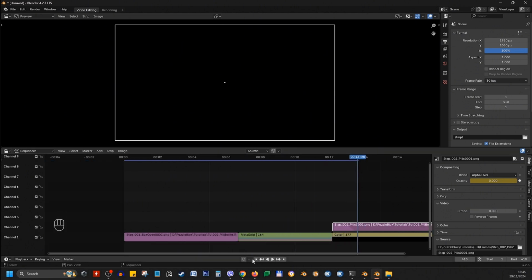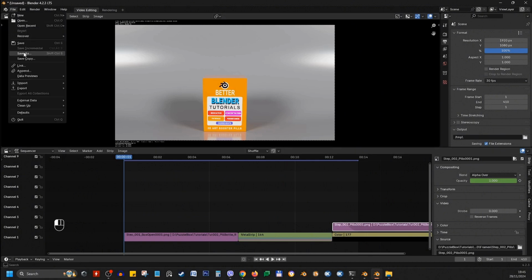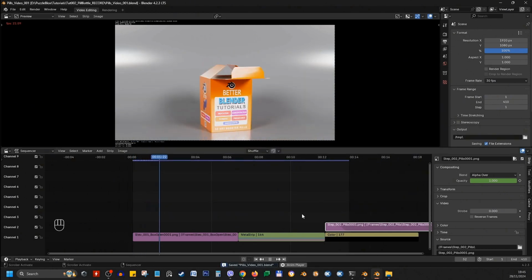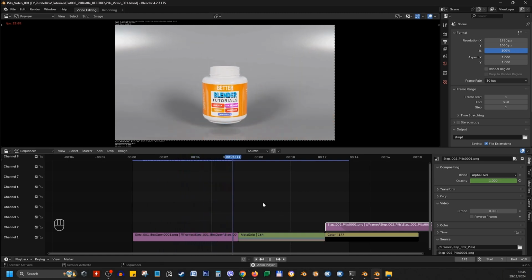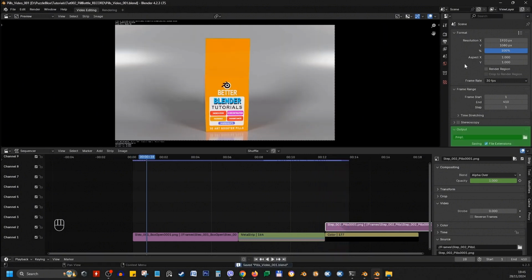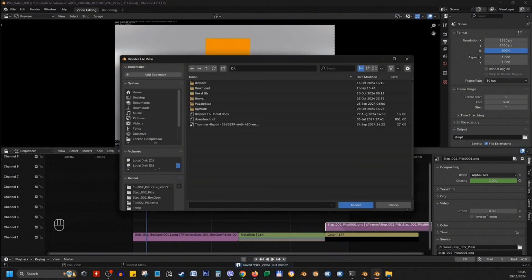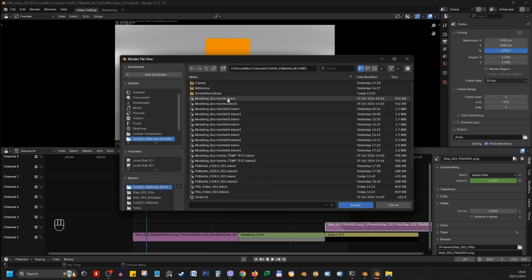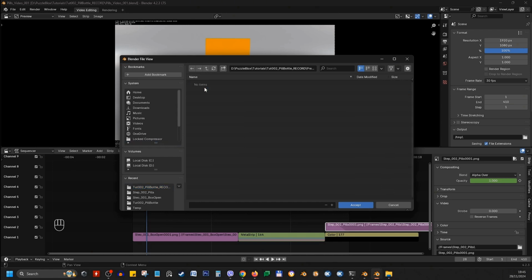Save your file. Pills Video 001. Save as. Now go to Output, navigate to the folder where you want to export your animation. I will go to my Pills tutorial folder, create new folder, call it Preview, and name the file Pills V001.